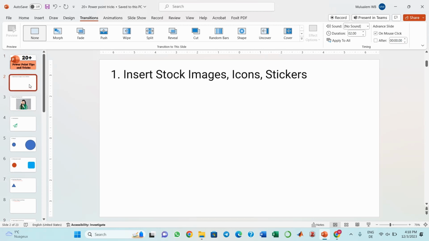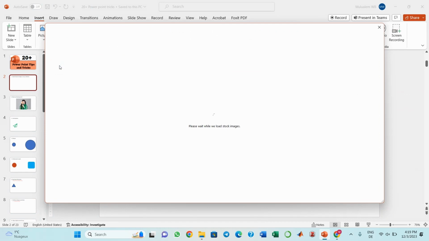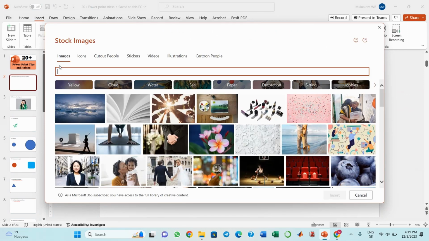The first thing that I will show you is how to insert stock images, icons, or stickers to PowerPoint. To insert the stock images, click on Insert, then in Insert, click on Pictures. In Pictures, we have different options. We can insert images from our device, we can insert from stock images, or we can insert from some online pictures. I will show you how to insert stock pictures. Click on the stock pictures.